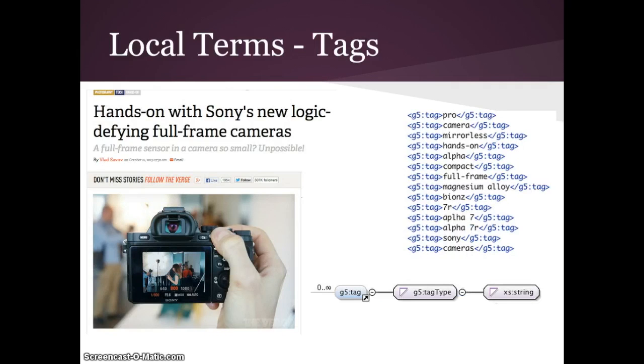Our next local term deals with tags. We included tags in our local terms to allow for additional metadata to describe the content within articles or videos on The Verge. The occurrences are from 0 to unbounded, which allows The Verge to add as many tags as needed to help users find the article that they need.